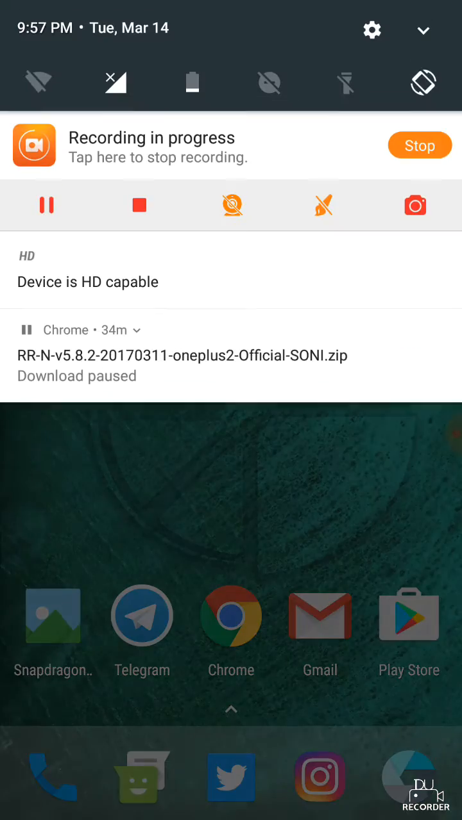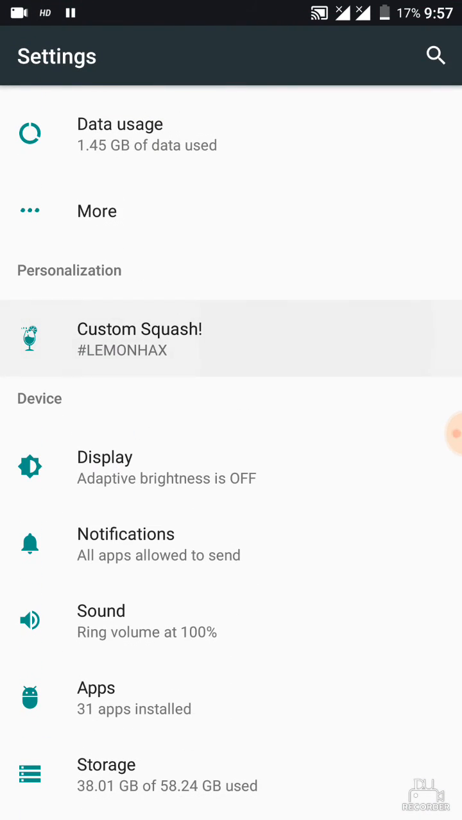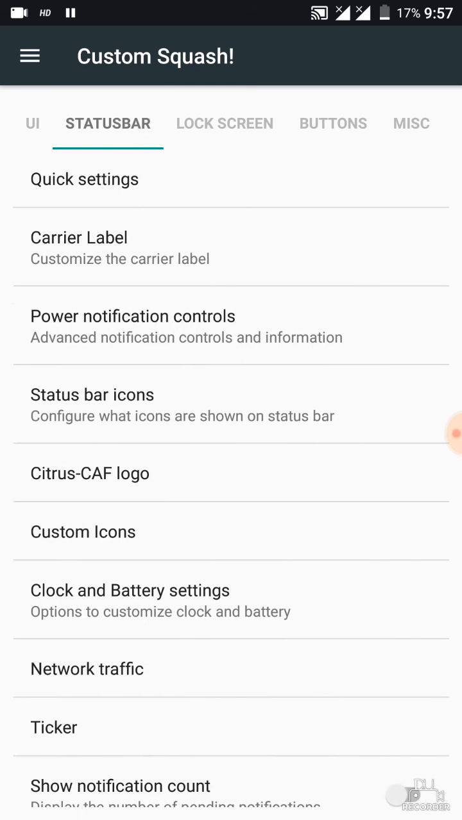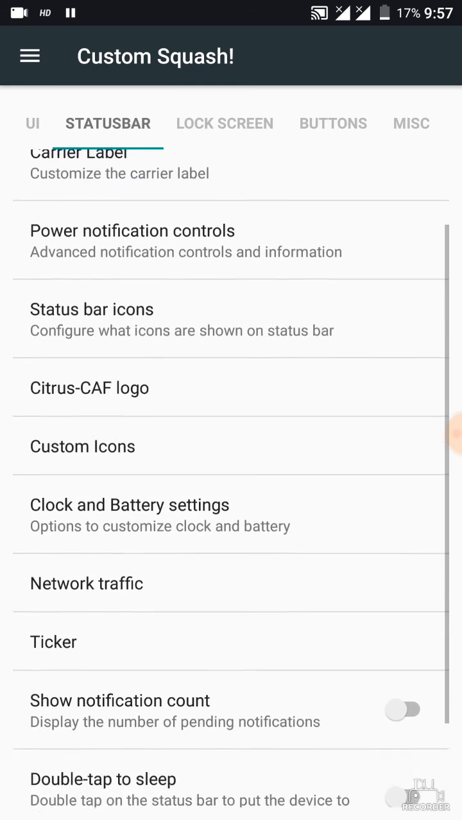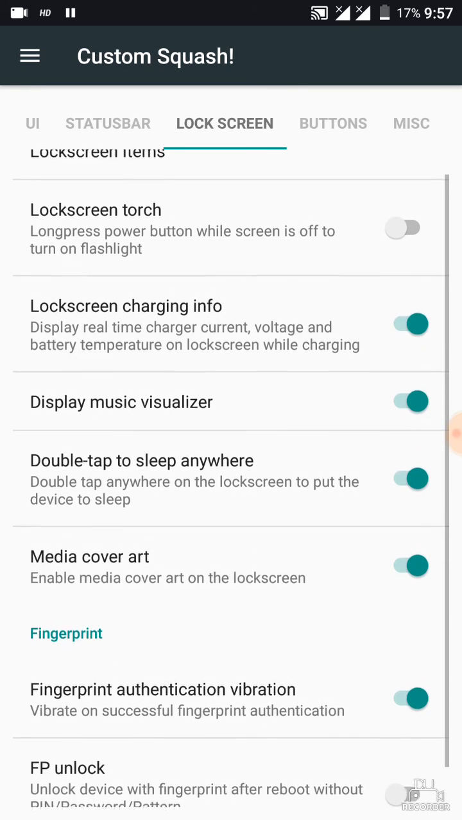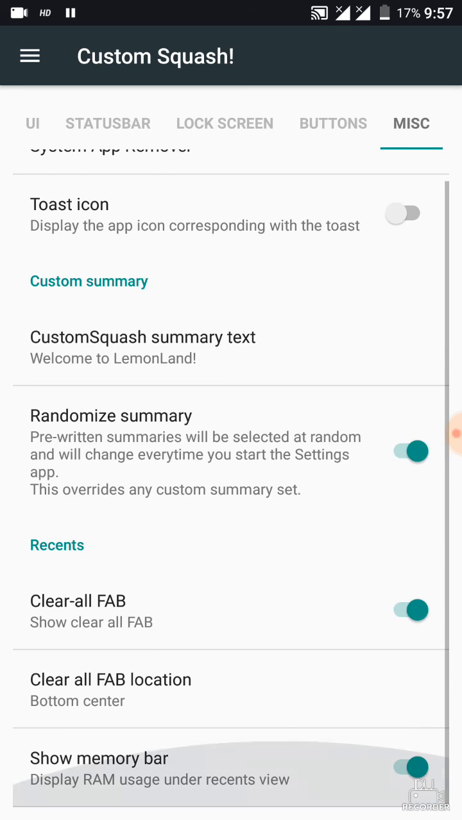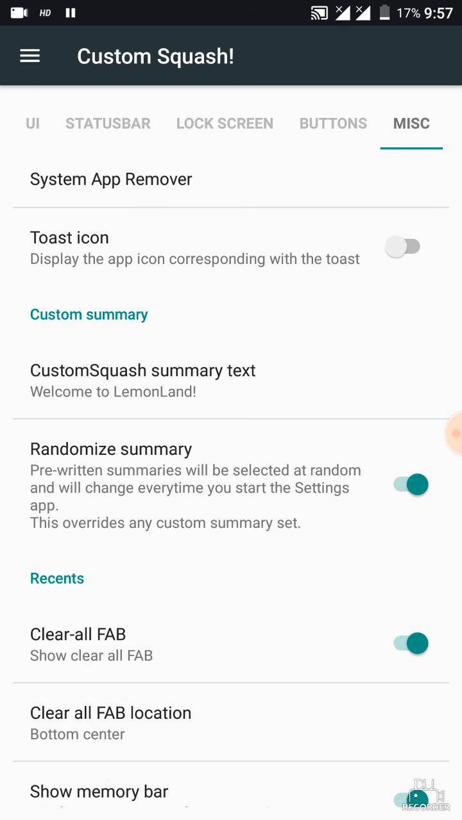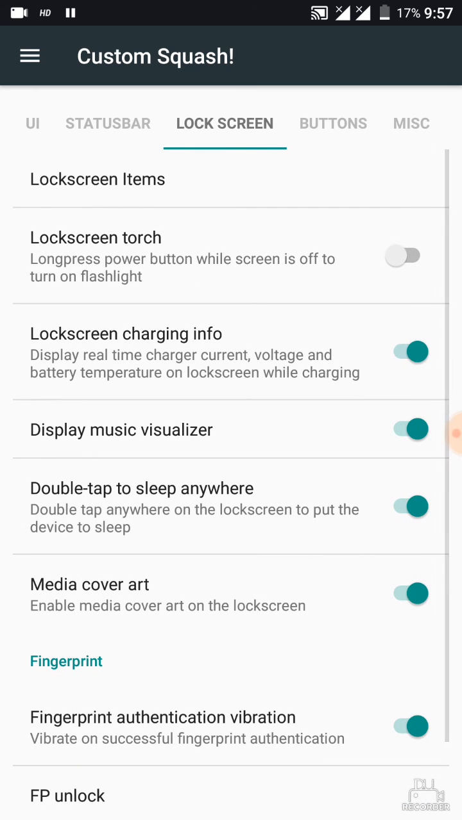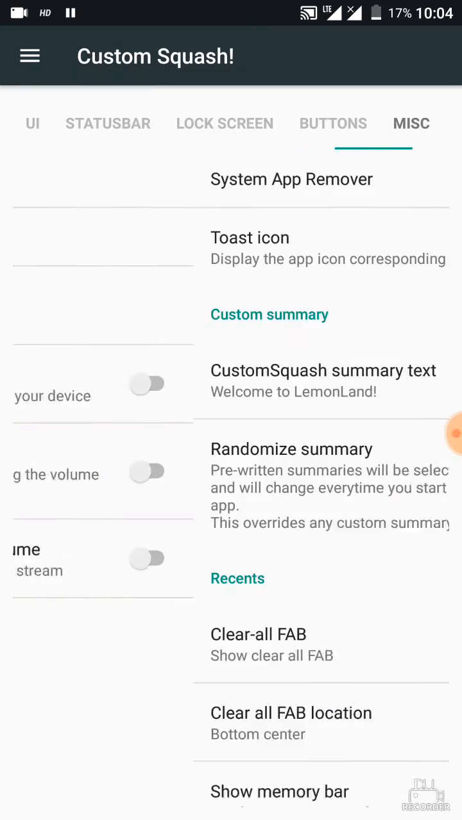Then thirdly, I'll be talking about the customizations which are included in the ROM. Here we have a custom Settings menu, which includes the UI customizations, status bar customizations, as you can see here, then the lock screen customizations, buttons, miscellaneous controls, a few things, and that's all. And you will not be having any LED customizations or any other extras which are seen in other ROMs these days. So you won't be having any other customizations here.